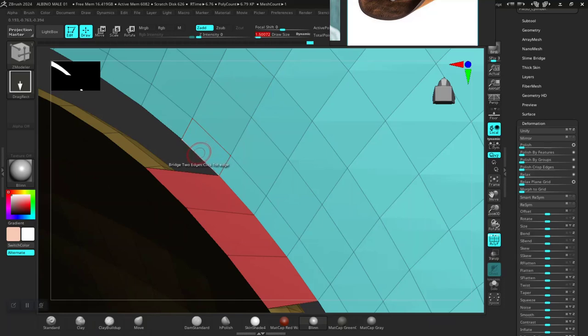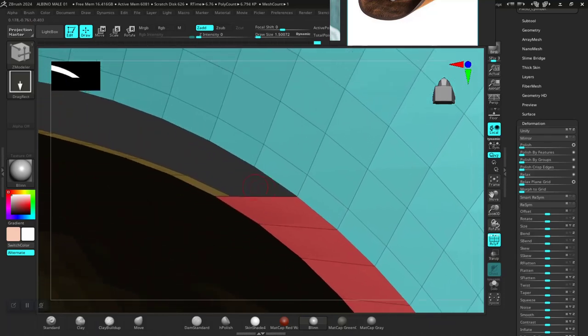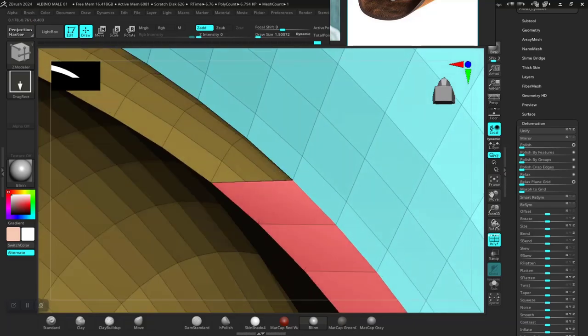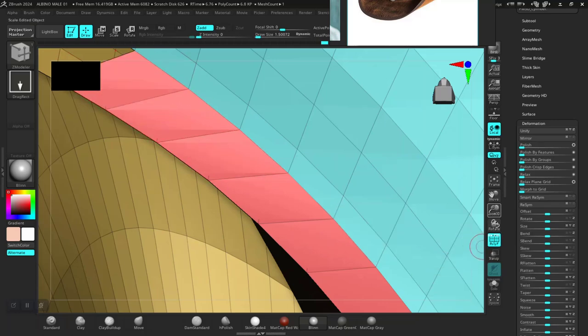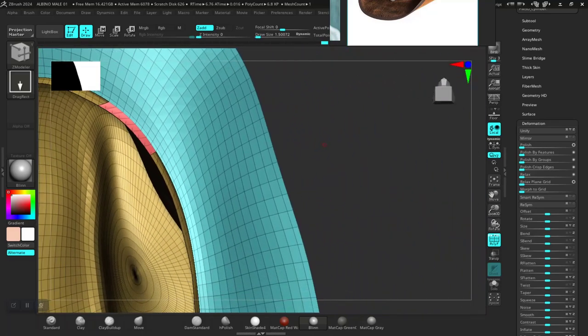Take this down some more. I'm going to do this all over. This is going to take a really long time. I don't know if there's a way to just do this quickly all at once. How much have I done? Great.